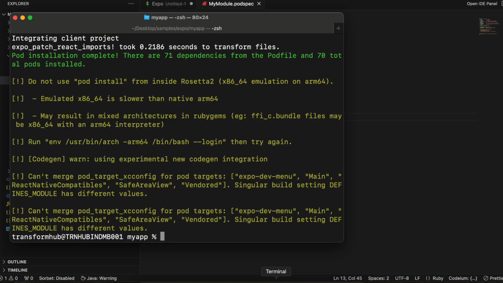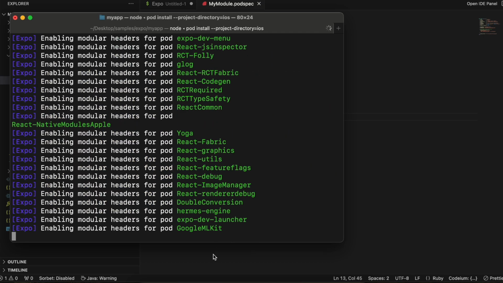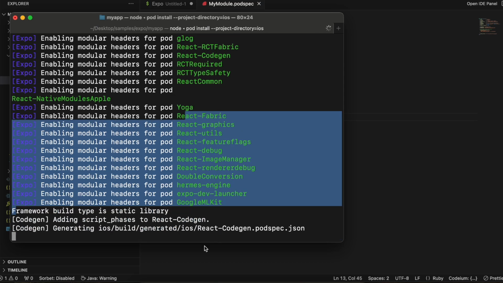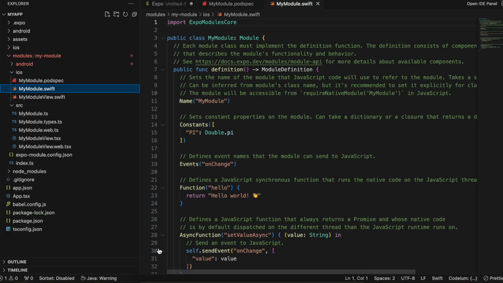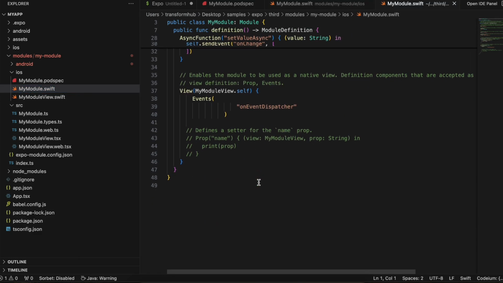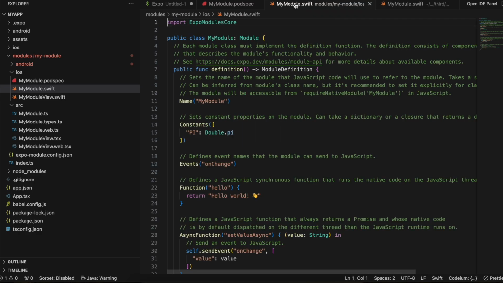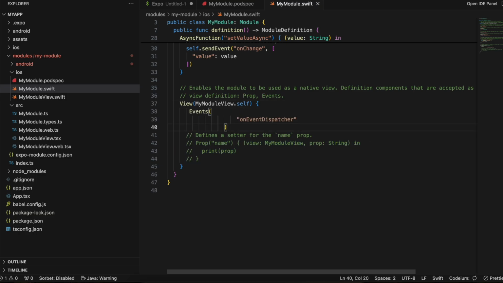Then we just have to again run this command, pod install --project-directory=ios, so that it can install all the dependencies for us. Again, this will take a little bit of time, so here you can see it is installing all the dependencies. Anyways, I will just come back to my module.swift. I'll just open it, and here again we have to pass these events so that our module view knows that it can use this event. And here I will just comment this particular thing out, and I can pass this something like this.